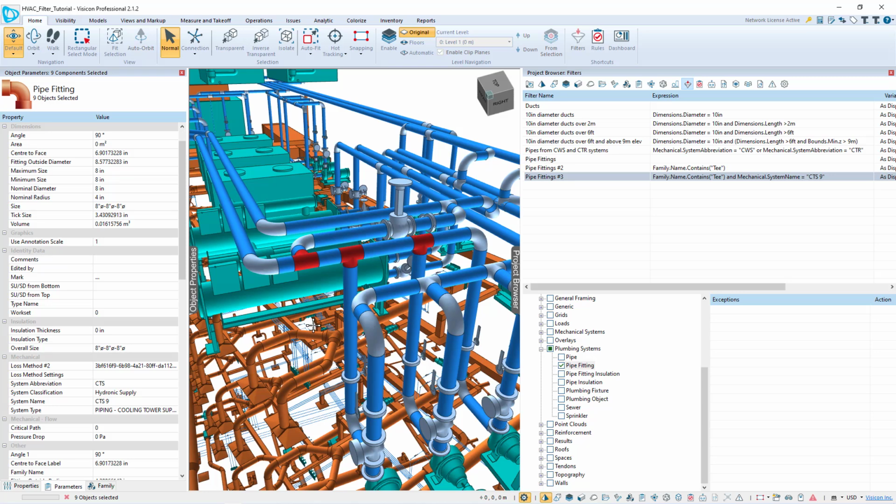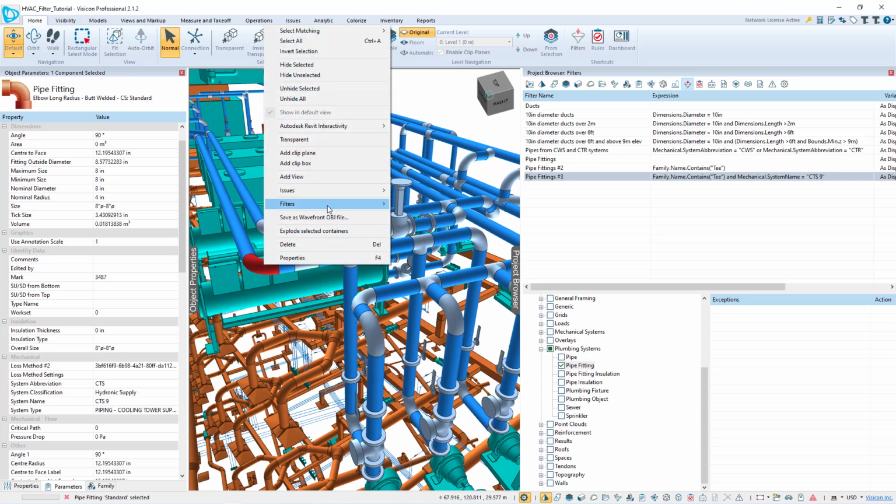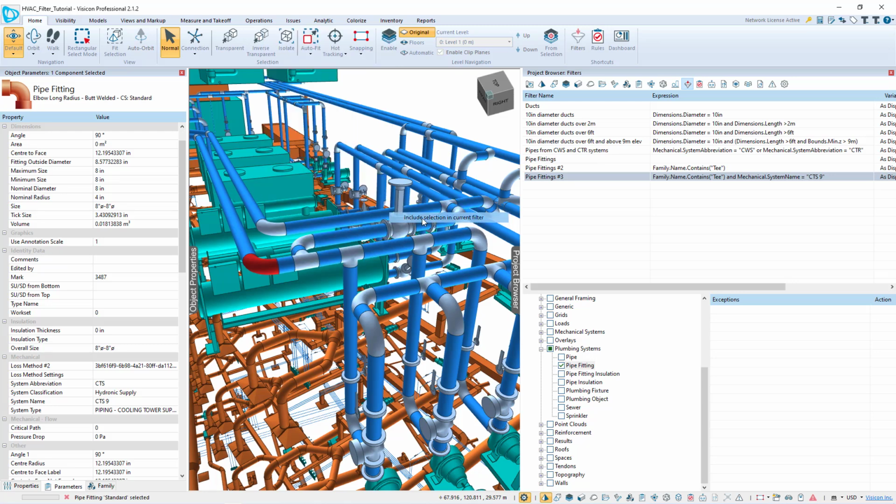Properties in a model are not always perfect, so we let you select any components in the model and using the right-click option under Filters, include or exclude the selection from the filter. We'll include this one elbow.